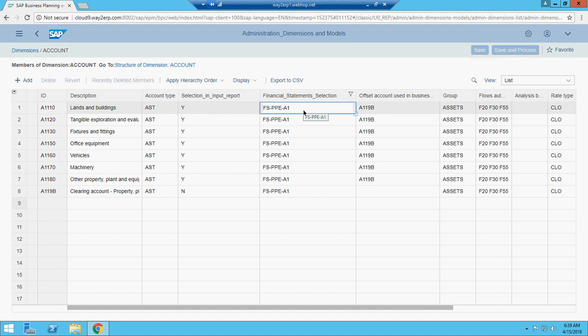In the business rules, I am not using any account directly. Sometimes the IFRS Starter Kit business rules might use some retained earnings account or non-controlling interest account. Those you can identify and change manually, not at all an issue. For other business rules, whether intercompany eliminations, consolidation of investments, balance carry forward, or account reclassification, mainly account reclassification, they have used this financial statement selection property.